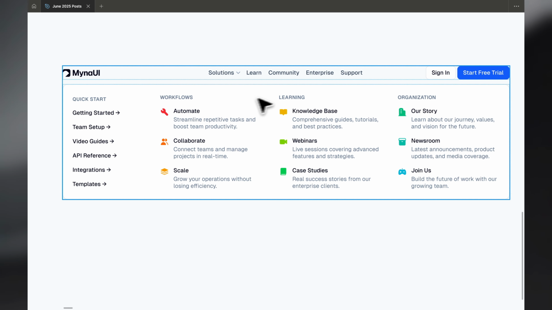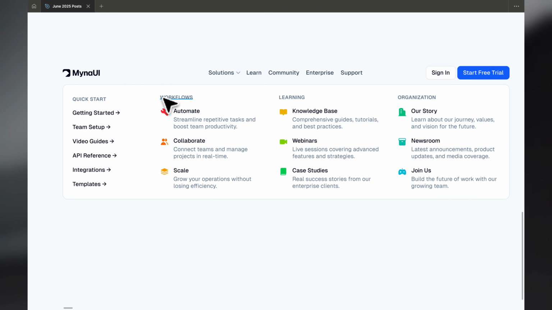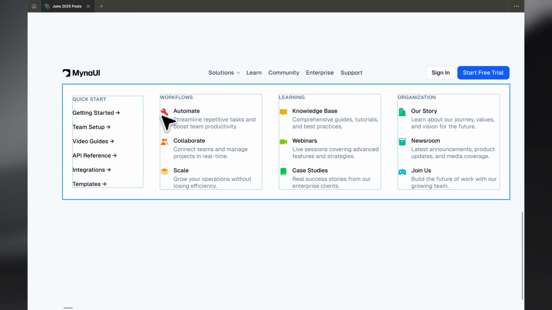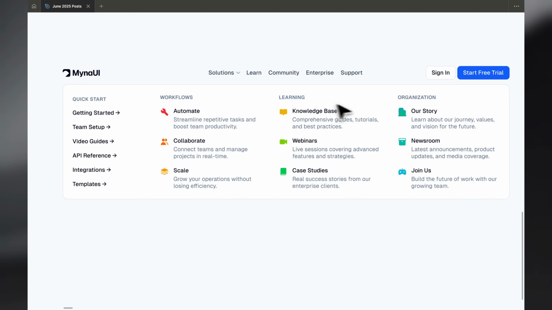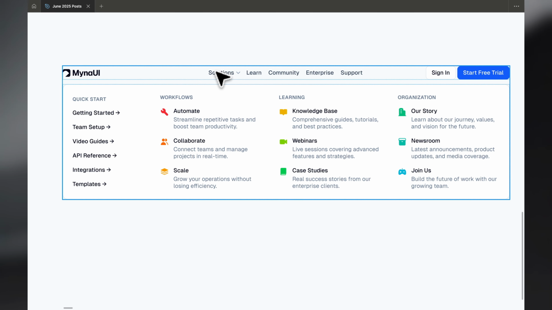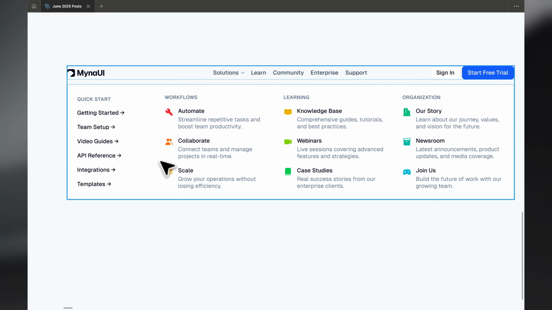So when you have a big navigation bar like this, add icons to each and every item here. So things like this: workflows, learning, organization. This comes from the solution dropdown here, and it has lots of things. So I wanted to separate it with some icons.